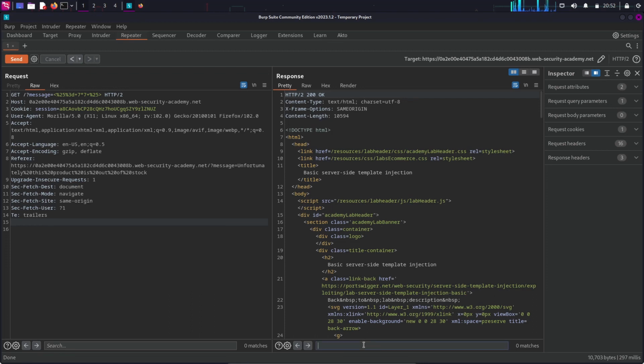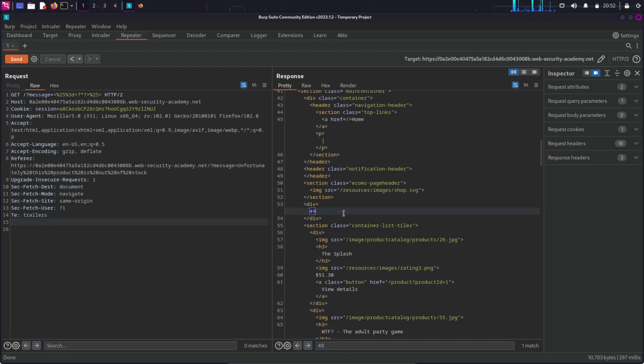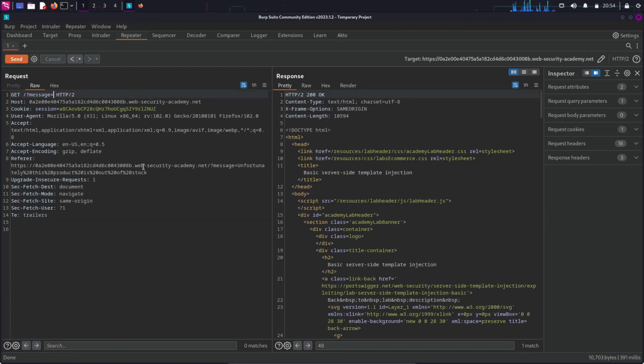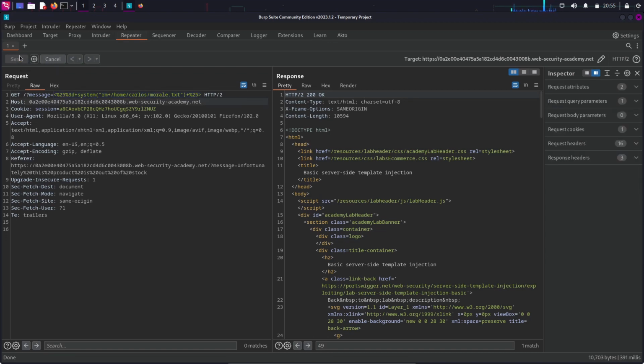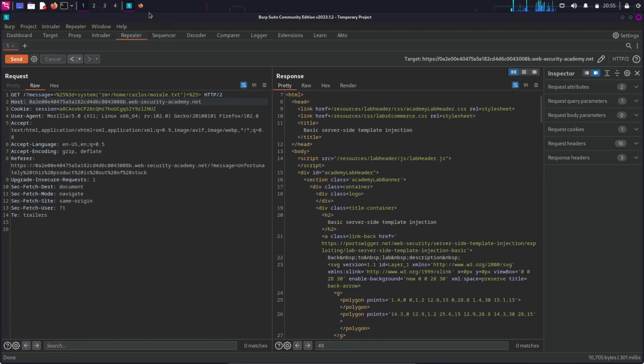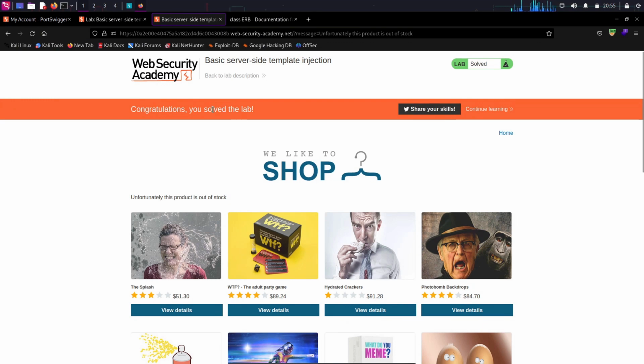So I'm going to type 49 in search. And here we can see it, which means it is indeed vulnerable. Now, to solve this lab, we need to delete the morale.txt file from the Carlos account. To do that, we need to execute a system command. For that, we can type rm /home/carlos/morale.txt, URL encoded. And then send this request. Go back to the web page and there we can see that we have solved the lab successfully. It means that the file was successfully deleted. So we were able to execute commands remotely.